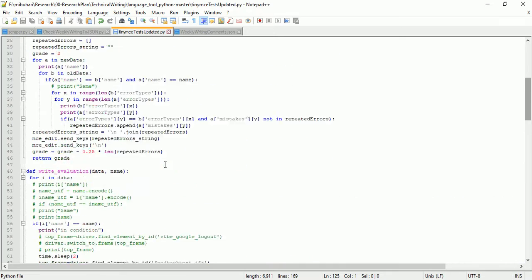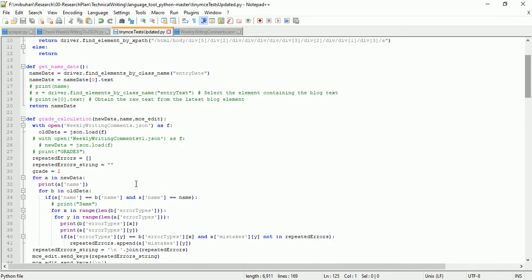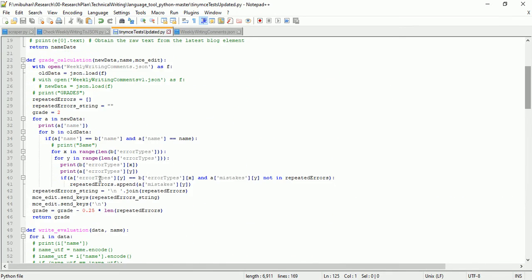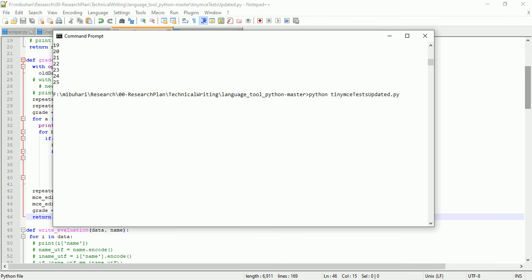One of them is the grade calculation. In case we want to enable grade calculation in different ways, you can do that. Here you can see it is going to take the repeated number of errors and then subtract for each repeated one. It will be like 0.25 marks and so on. We can change this grading policy if we want to.